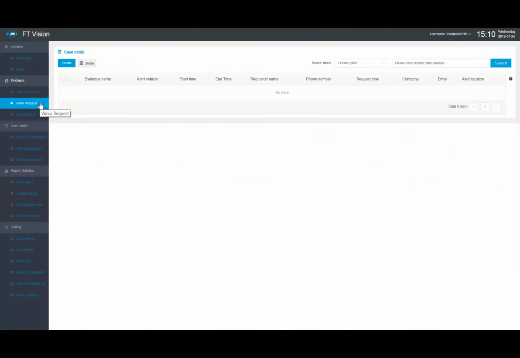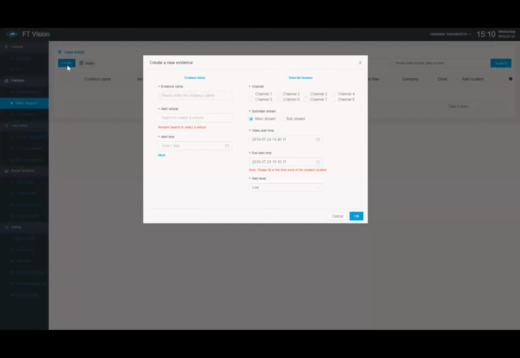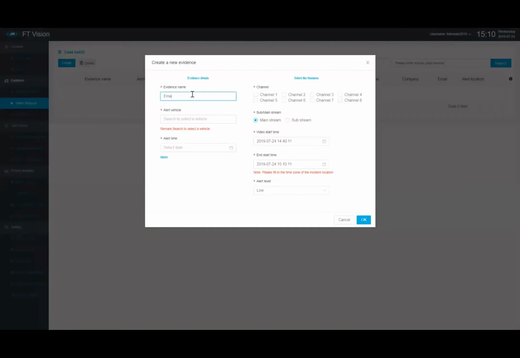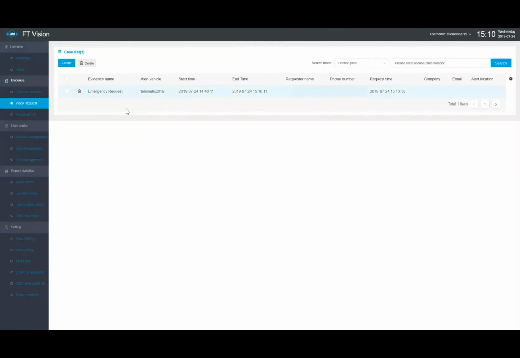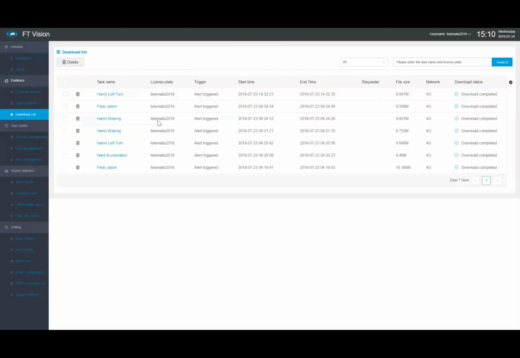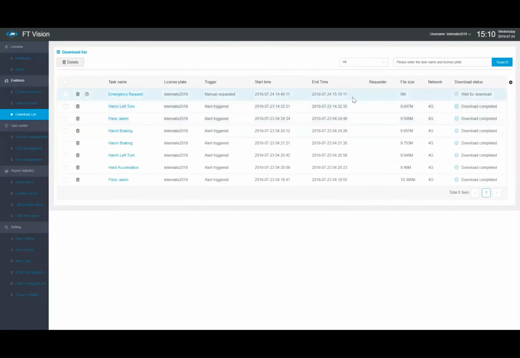And another feature we have is called video request. When something happens, the fleet manager can request a video clip uploading to the server from the device by typing in the alert name, the vehicle, and the alert time, the channel number, mainstream or substream, video start time and end time, and then click submit. Now the server starts to get the video from the device. And you can check the status from the download list.